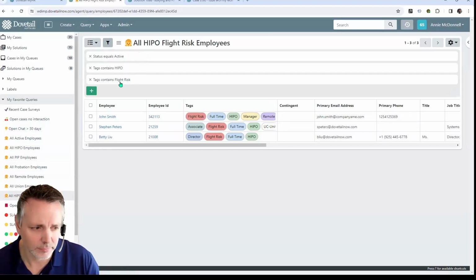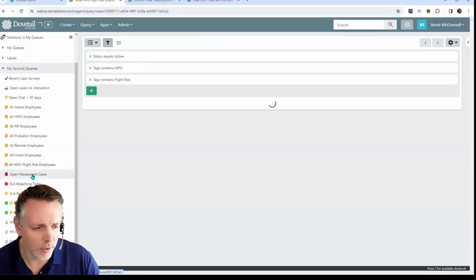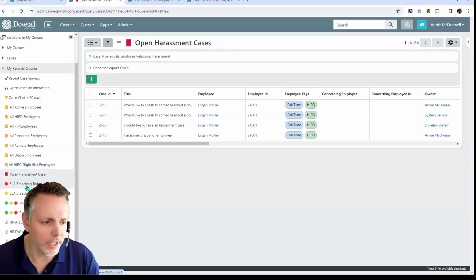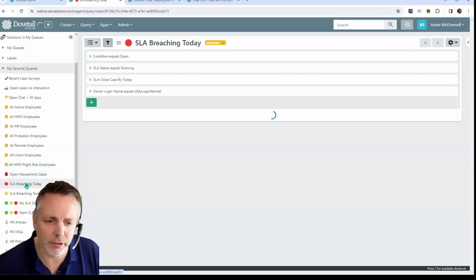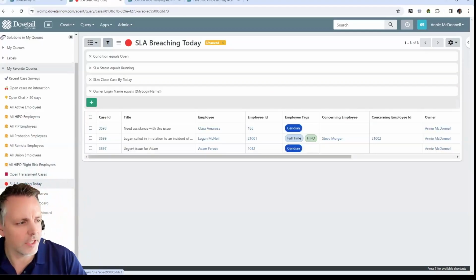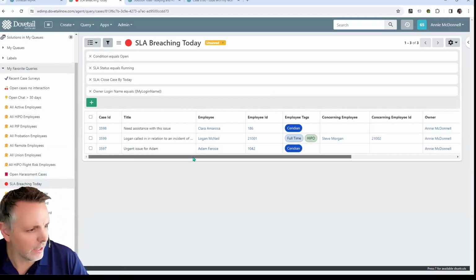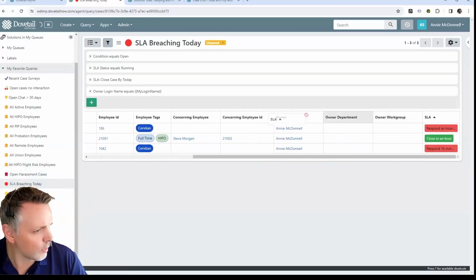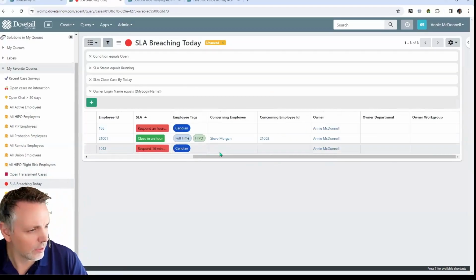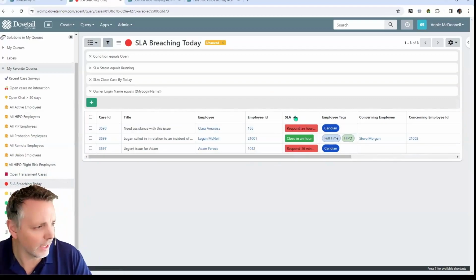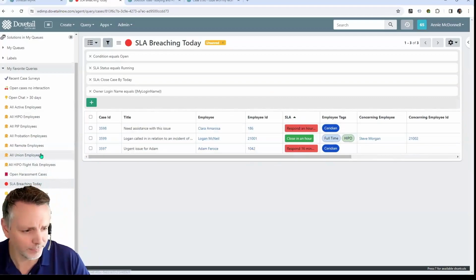Show me every employee that's active that has the tag hypo for high potential and also has a tag flight risk. Okay, some other things I can do is quickly drill into any open harassment cases that are breaching today. So the service level agreement module in Dovetail allows you to see all the cases that I currently own that are breaching today. I can even, let's move that SLA column over here just to show you what else you can do. You can then also sort the cases by the amount of SLA time remaining, and you can choose to go top down or bottom up.